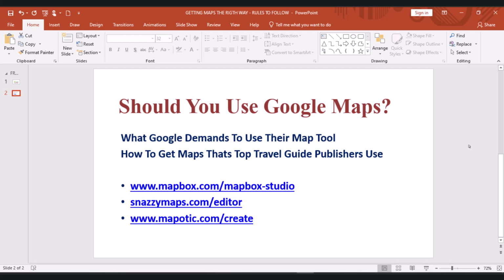But if you have observed the top publishers, the brands on the Amazon platform, I'm talking about brands like Lonely Planet, Rough Guides, you will discover that they are not using Google Maps. Have you noticed that they are using customized maps? Where and how do they get those maps? We are going to be looking into that. I'll show you how you can craft and create such professional maps for free. They are paid ones, but I'm going to show you how you can get them for free.